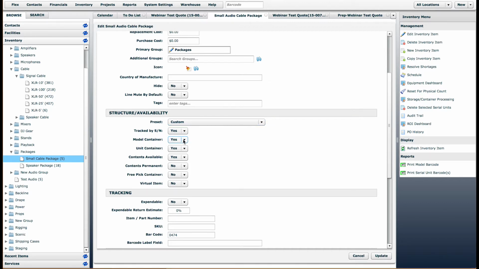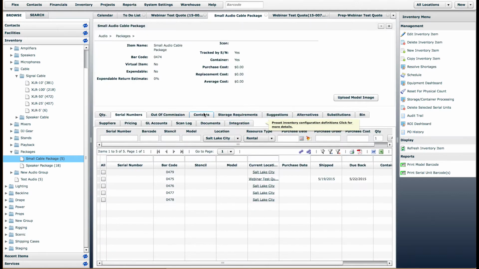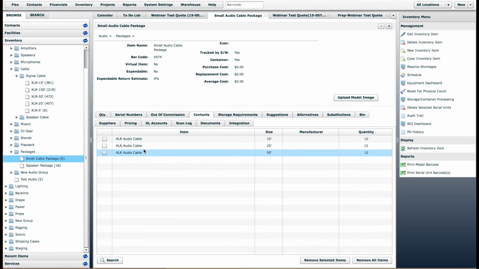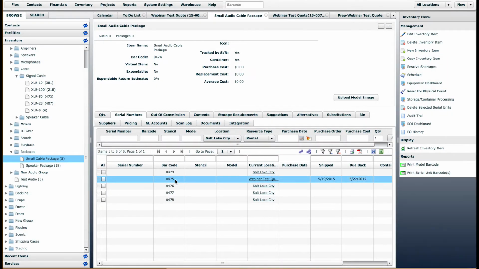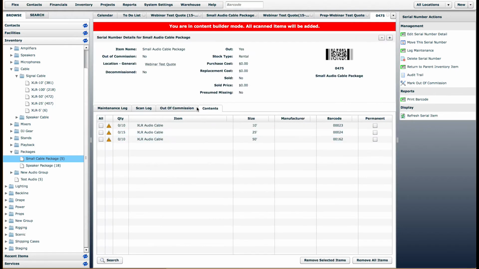One word of warning on this: if you are going to set model container as yes and unit container as yes, make sure the contents available is absolutely set to yes. Because if you have this set to no, and you set it up like I just showed you, where you put items into the model contents and then also into the unit contents, then it would create a double conflict on your quote. So just make sure that contents available is definitely set to yes.